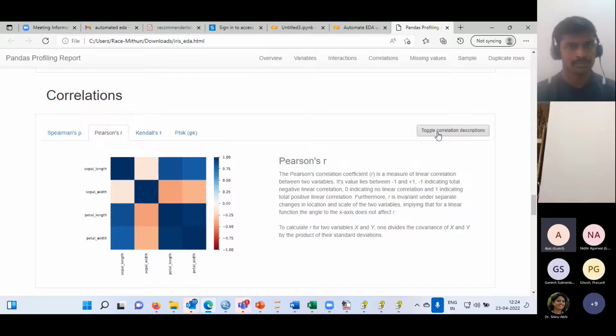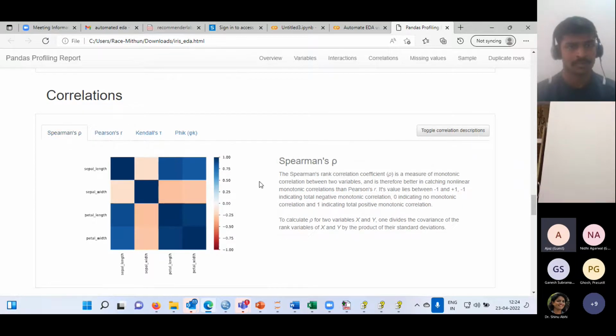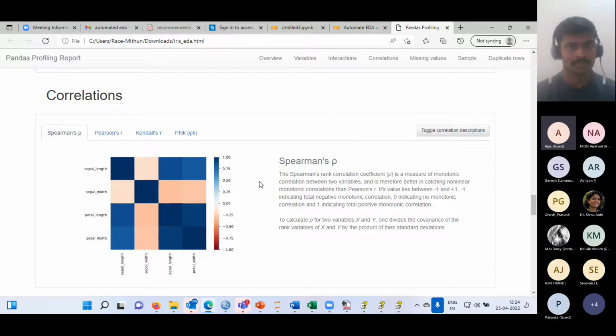Let me click on Spearman's correlation here. He's also saying an additional point. Spearman's rank correlation is a measure of monotonic correlation between two variables and is therefore better at catching non-linear relationships. So if there is any non-linear relationship, it will go undetected when you use Pearson's correlation. So it is better to use Spearman's rank correlation.